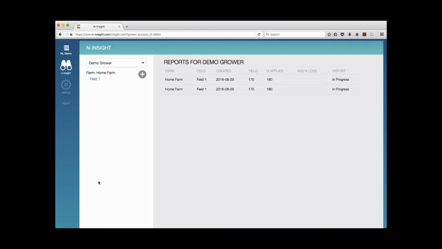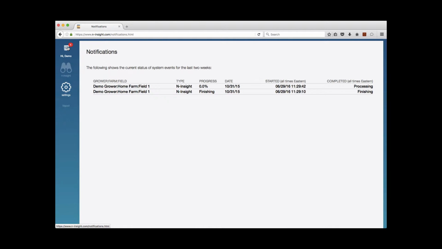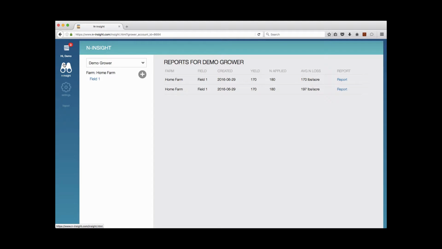It takes approximately 1 minute for each report to be generated. During this time, the system is simulating the nitrogen dynamics within the textures of that field over the last 5 growing seasons based on the parameters that you entered. To check on the status of your reports, click the logo above your name in the upper left part of the navigation bar. Or go back to the N-Insight dashboard to view their status.